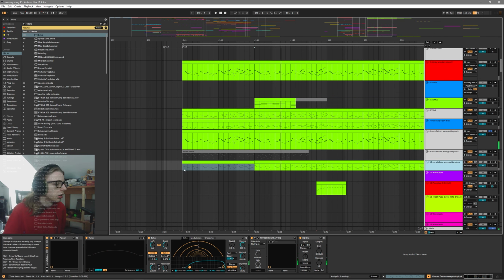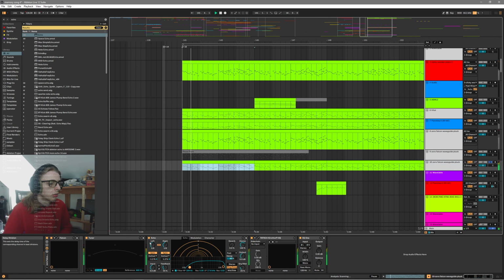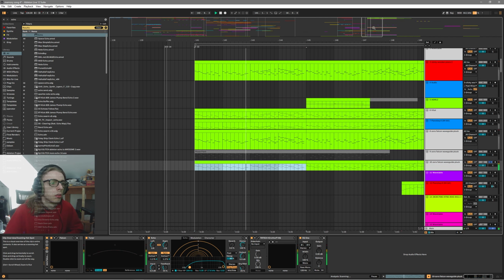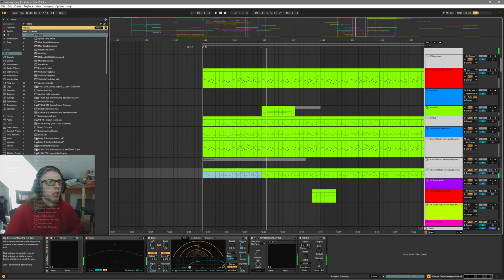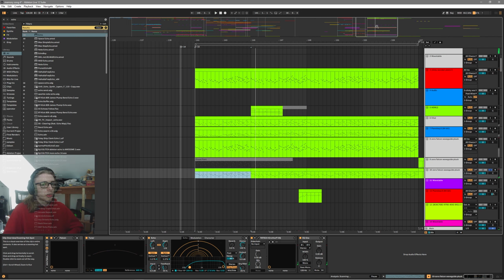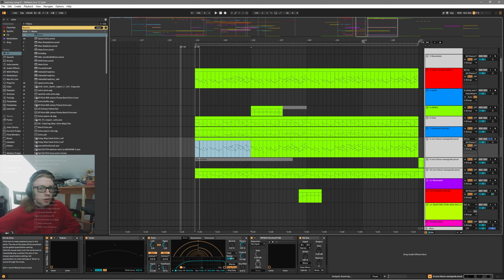I think I also made this pluck with it. So yeah, both of those sound pretty physical. Yeah, so that's what waveguide synthesis is. Next I want to go into modal synthesis.